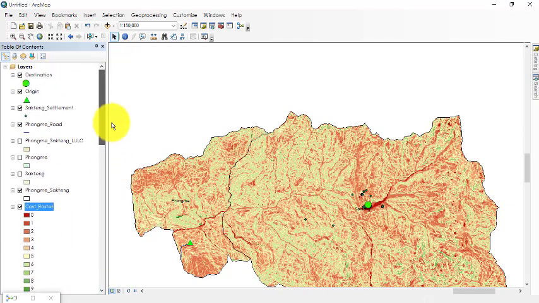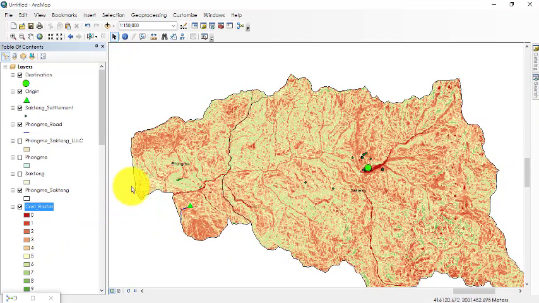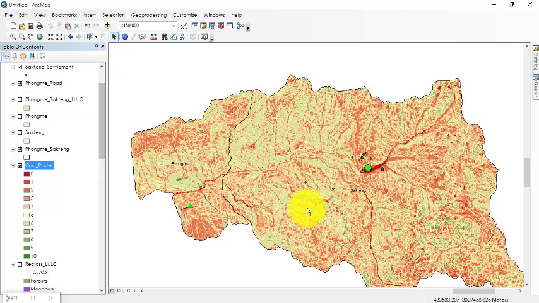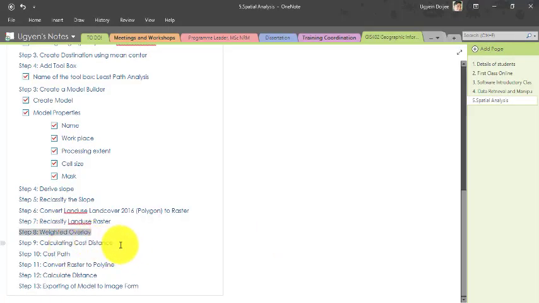Okay, so this is the cost raster, and it's clearly showing that the red ones are the cheapest ones. Wherever the red ones are, they are the cheapest, and they are what is feasible for our road to pass through. The green ones are those which are very expensive for our roads to be constructed. All right, so the next one is calculating the cost distance. Let us now calculate the cost distance.